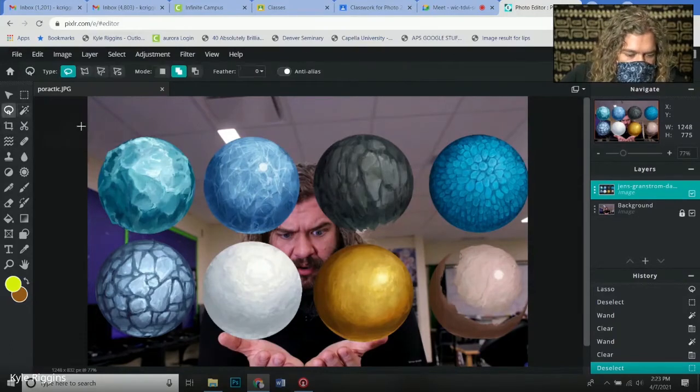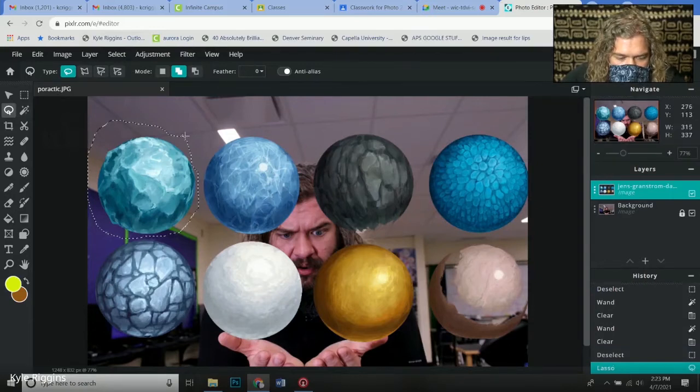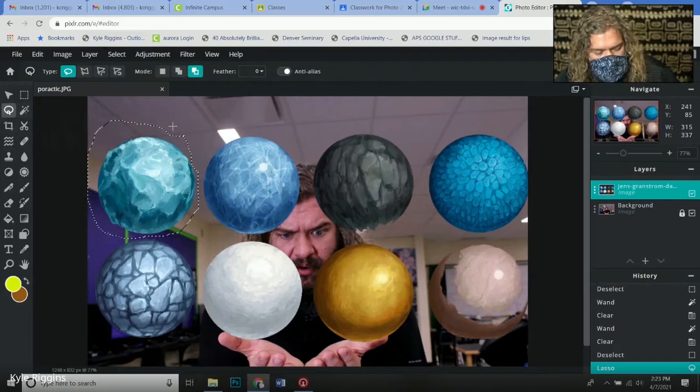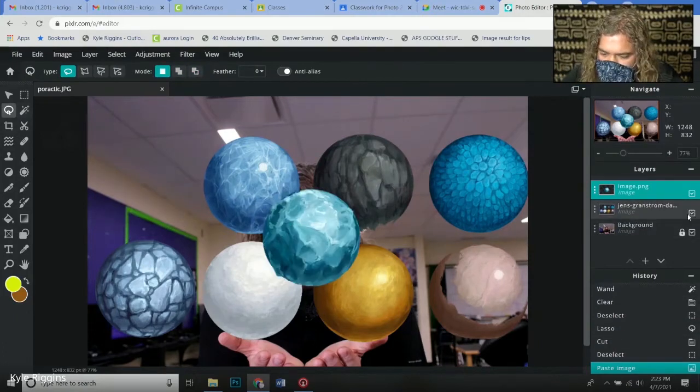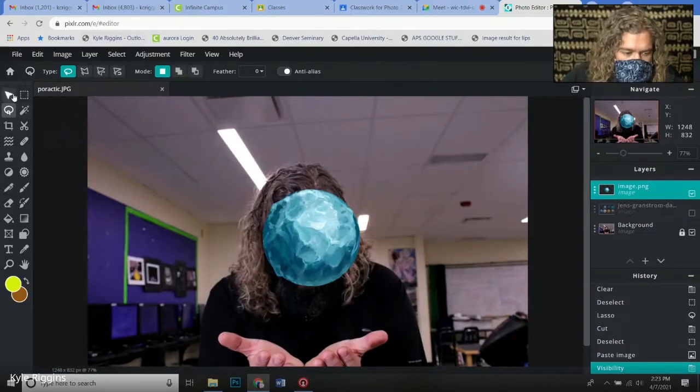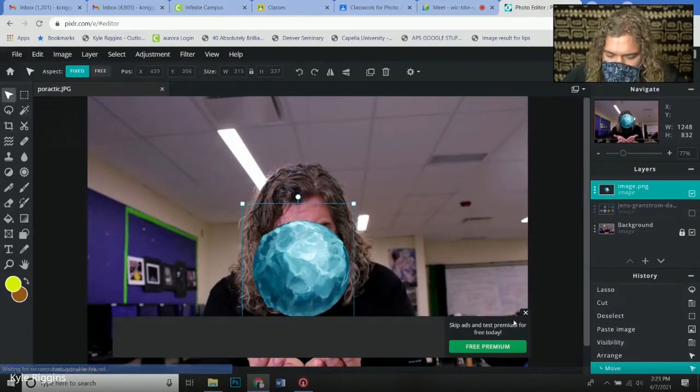So now I'm just going to go ahead, select the orb I want. I'm not even concerned about getting it perfect right now. I'm just going to do this here. There you go. Control X, gone. Control V, paste. There we go. Perfect. Now I've got this little orb here.